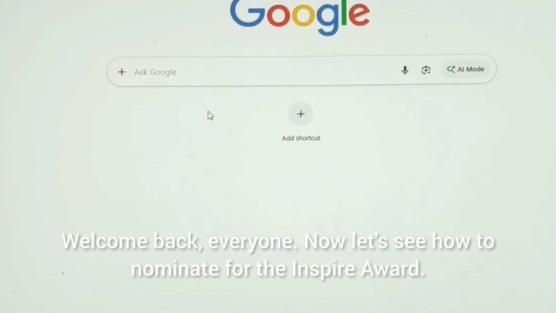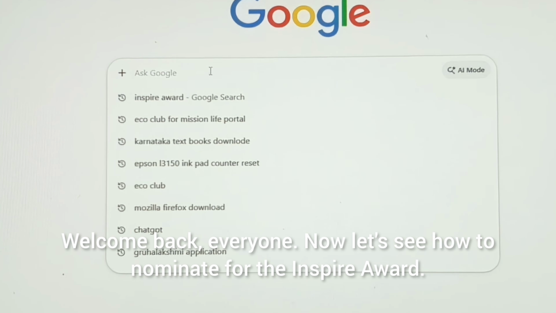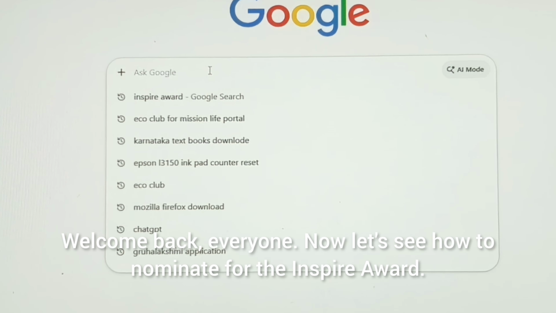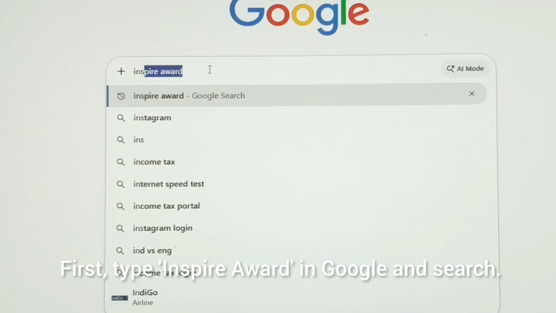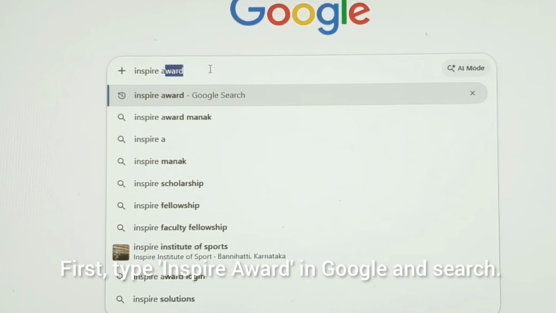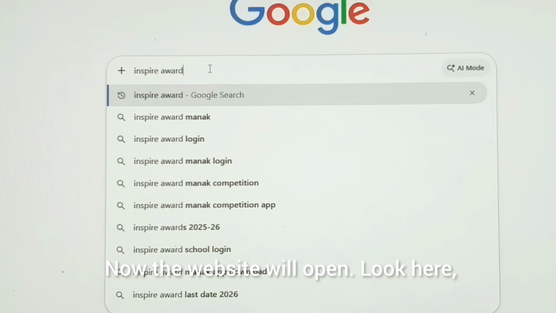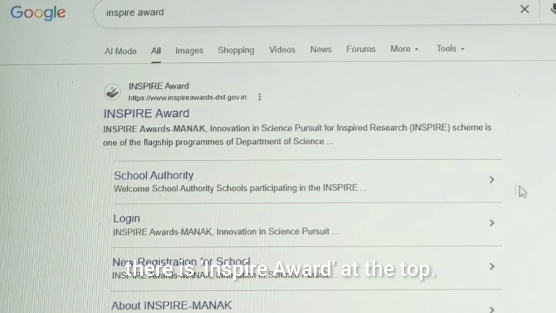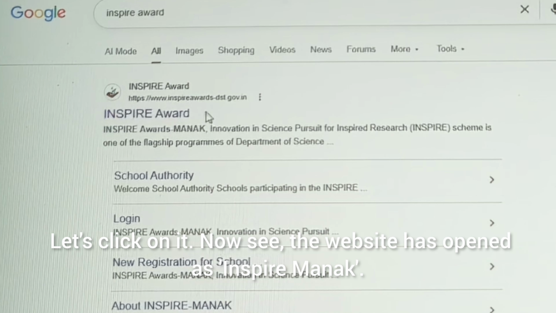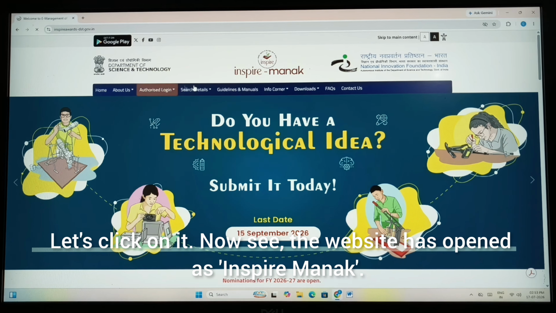Welcome back, everyone. Now let's see how to nominate for the Inspire Award. First, type Inspire Award in Google and search. Now the website will open. Look here, there is Inspire Award at the top. Let's click on it. Now see, the website has opened as Inspire MANAK.